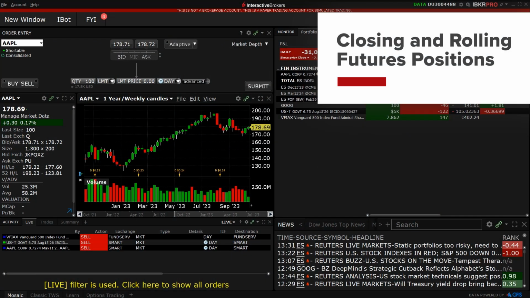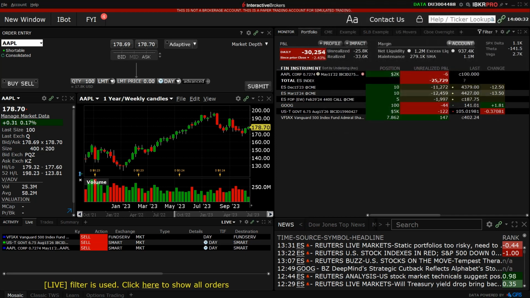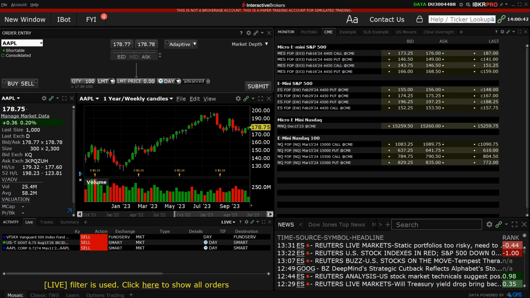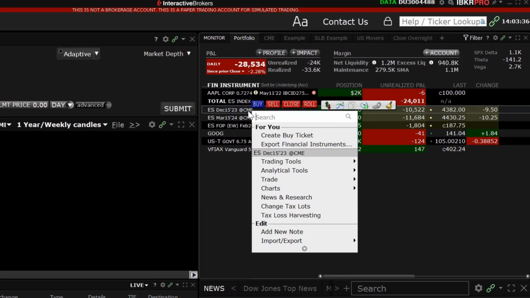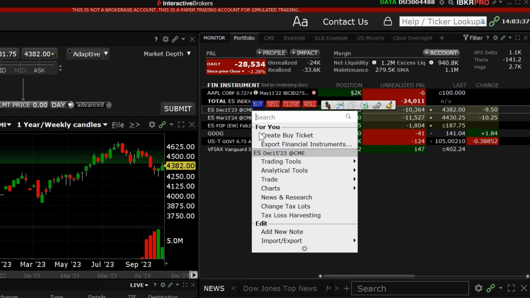In TWS Mosaic, investors can quickly and easily create orders to close out existing futures positions or roll them to another expiration date from the Portfolio tab or a watch list in the Monitor panel. To create a closing order, the investor can hover the cursor over the instrument and click on the mouse to bring up an information box.